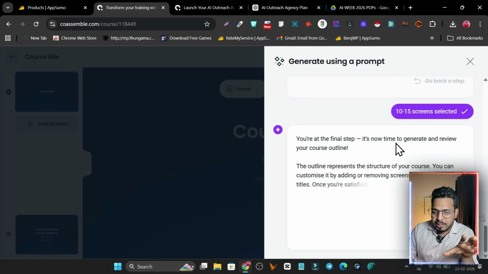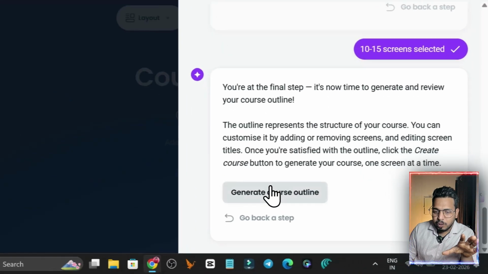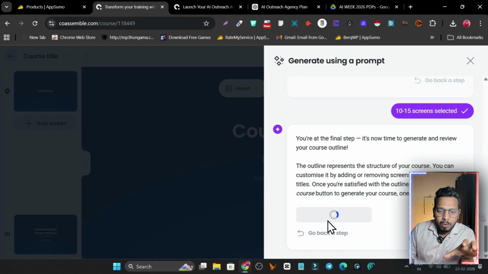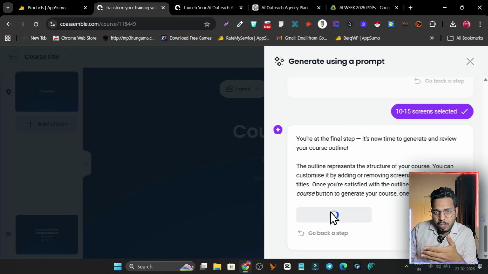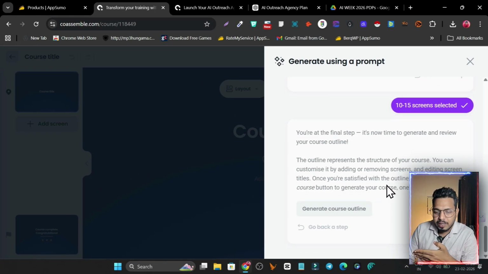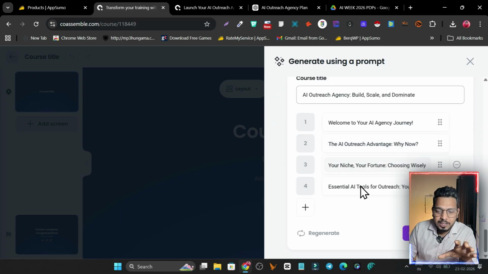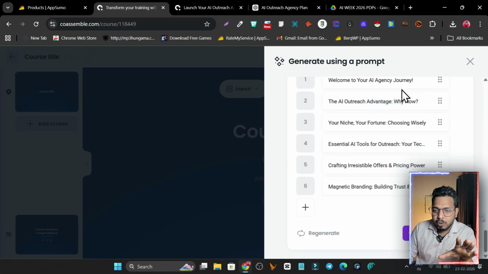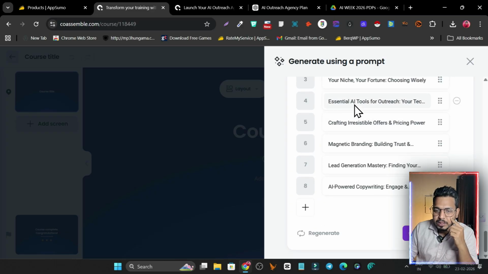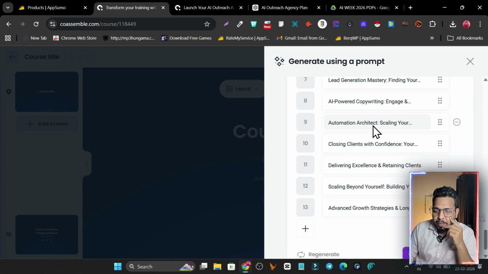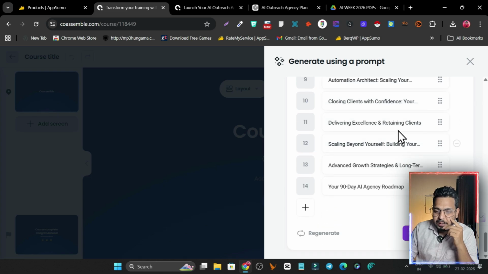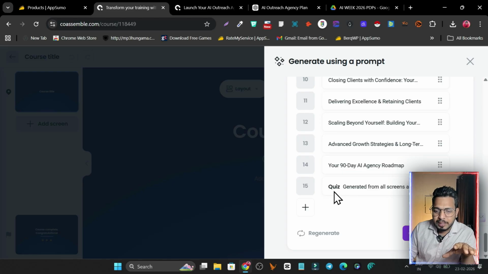Okay, so the final step, it's now time to generate and review the course. Okay, generate the course outline. So based on all the things you have done and the information you have given here, it is going to generate the course outline. Okay, and it has started generating. So you can see, welcome to your AI agency journey, your niche, essential AI tools, magnetic branding, automation architect, delivery excellence. Okay, and in the end it is also going to generate the quiz.